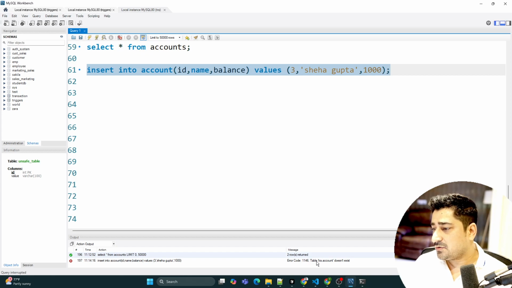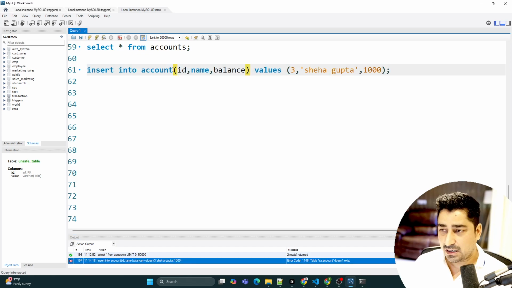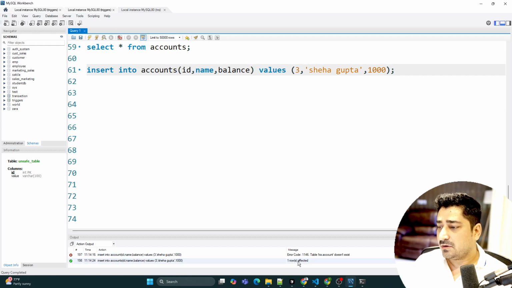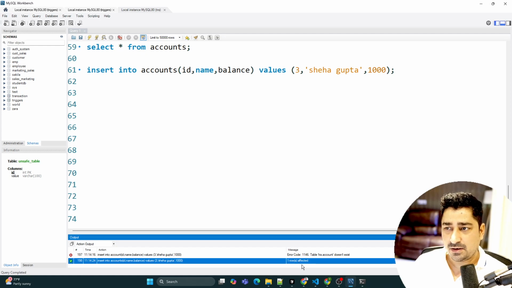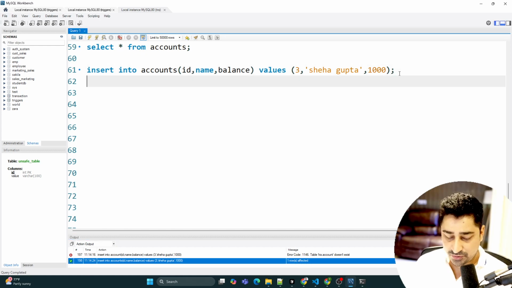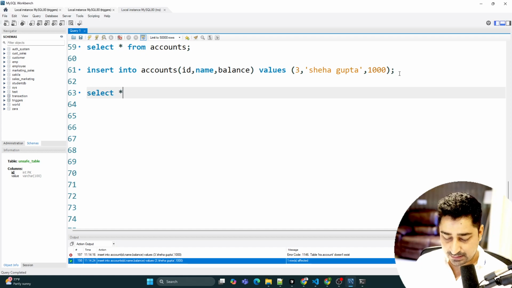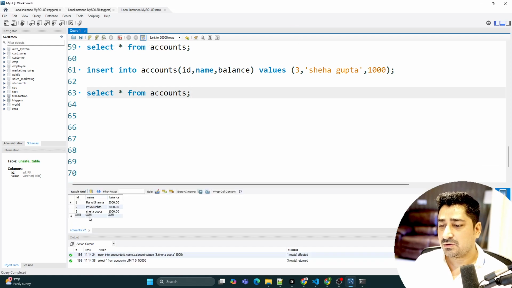Table account does not exist, it's accounts. Okay, now it will work. So it is able to insert the record. That's completely fine. Now I'm going to check with select star from accounts. And yes, Sneha Gupta with balance equal to 1,000 rupees has been inserted over here.